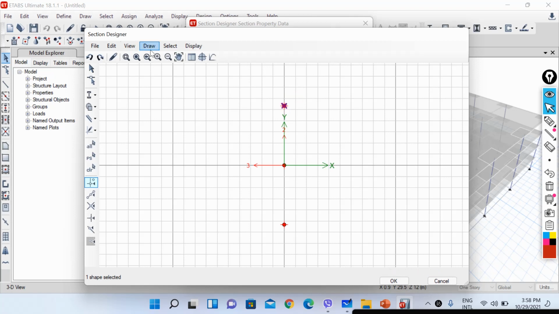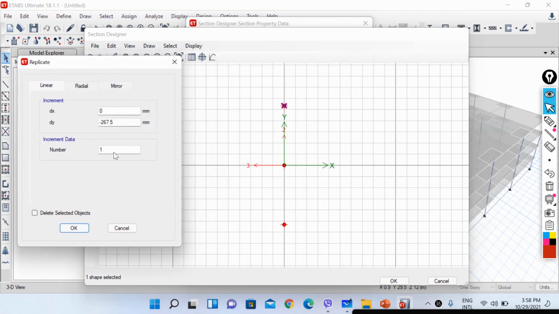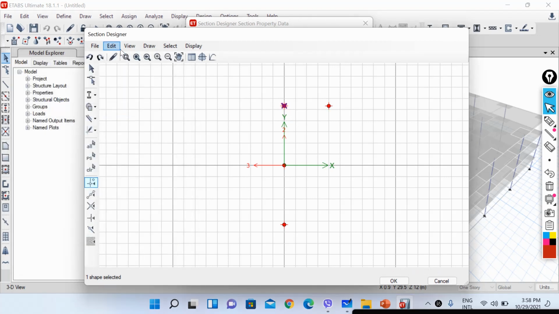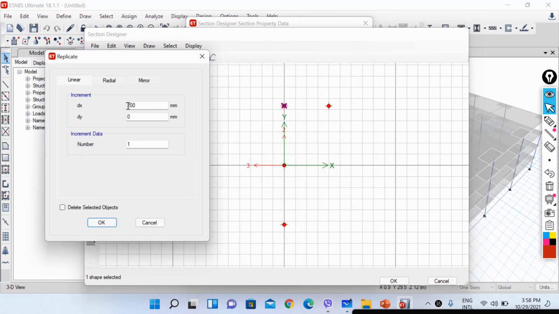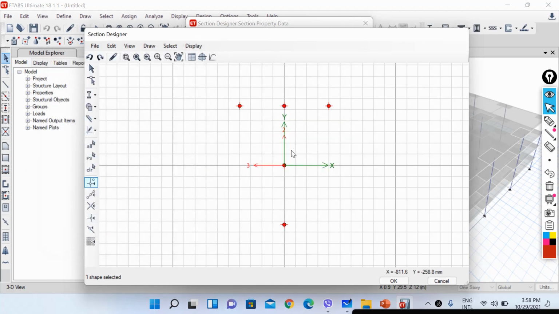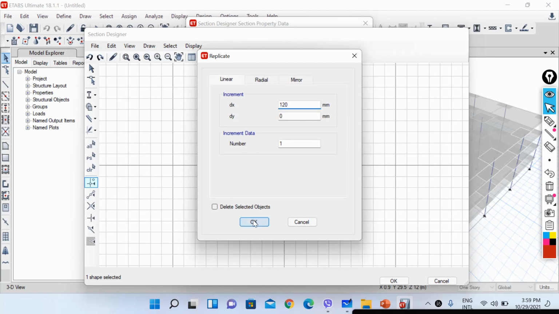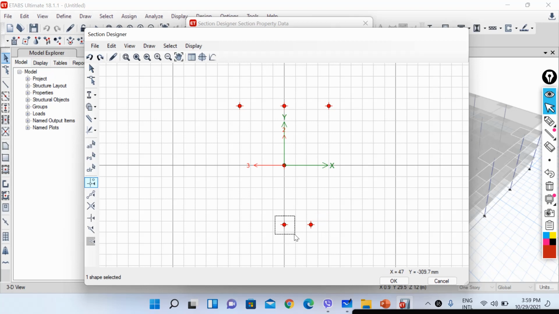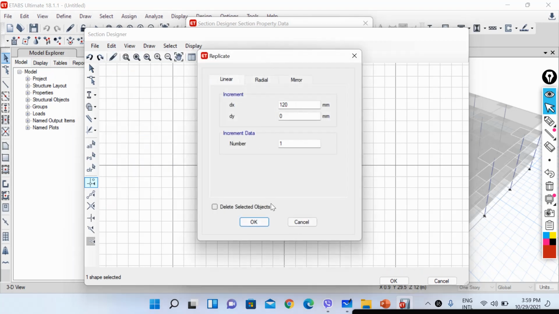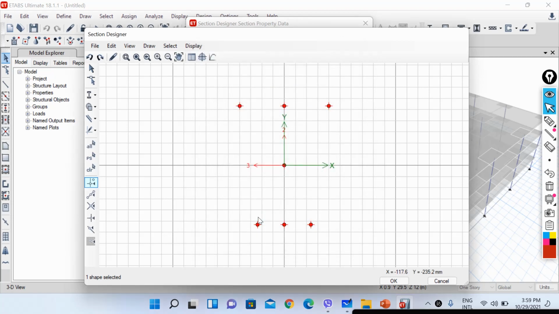So just select this reference point, go to edit, replicate. Now I have to replicate in the x direction, so dy will be 0, dx will be first positive 200 mm. Again select this reference point, go to edit, replicate, and minus 200 mm, and then left click on OK. So this is now our top surface of our trapezoidal beam. Similarly, select this reference point here, go to edit, replicate, 120 mm. So this is drawn here. Again select this reference point, go to edit, replicate, and then minus 120 mm. Okay. So now we have the reference points for our trapezoidal beam.